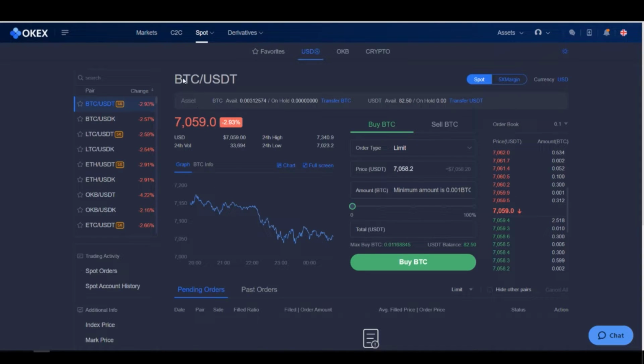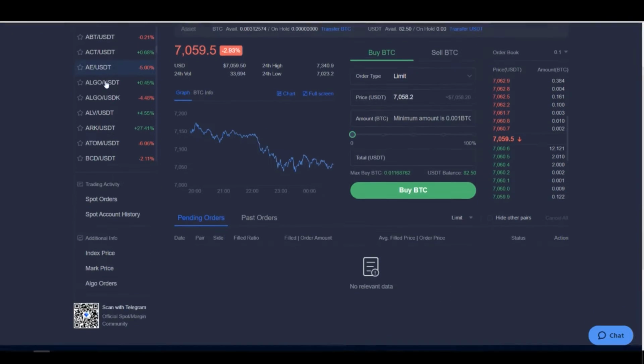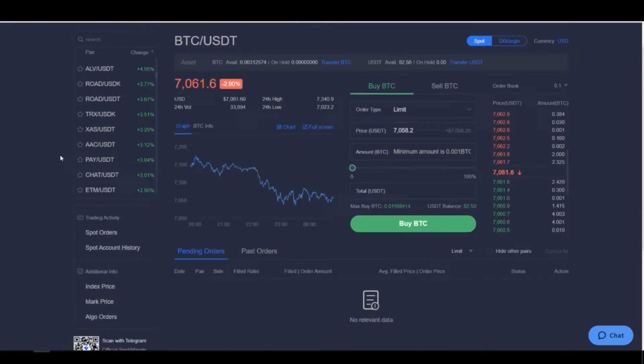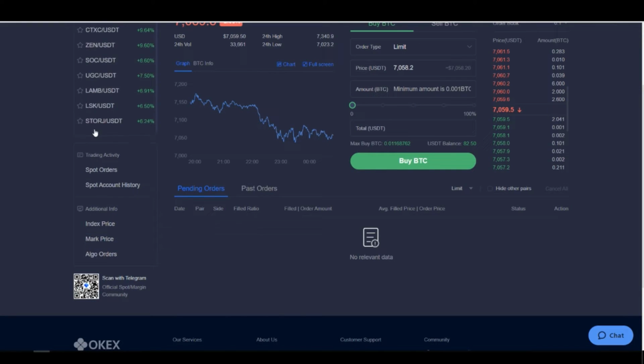But of course, as you can see, this is the current market we are in. You can navigate all the different markets with this drop-down menu, and you can also search and switch pairs. You could also change by the percentage if you wish to do so. You can see your trading activity or your spot orders and your spot account history. Additional info as well if you wish to look at the index price, mark price, and the algo orders.